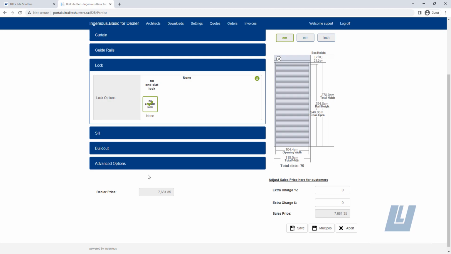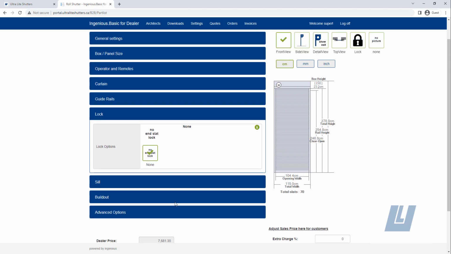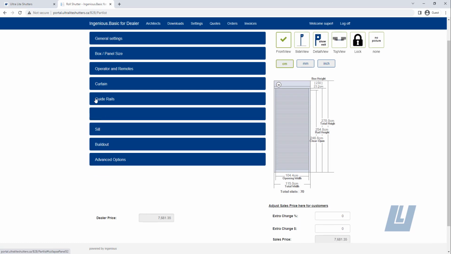Lock, there's not going to be anything in here. We do not install locks on motorized shutters, just because if you engage the lock and then operate the motor, it's strong enough to rip the lock apart. So we generally don't build shutters with locks and motors.